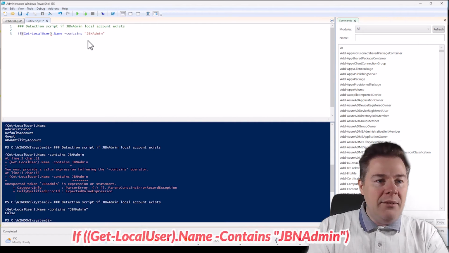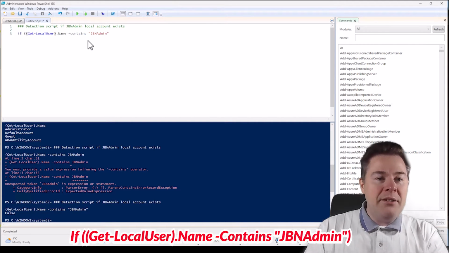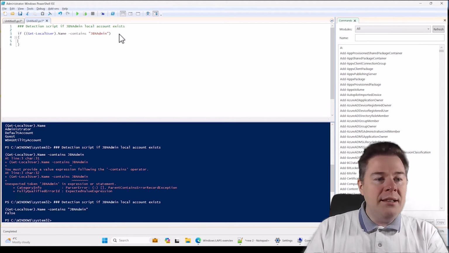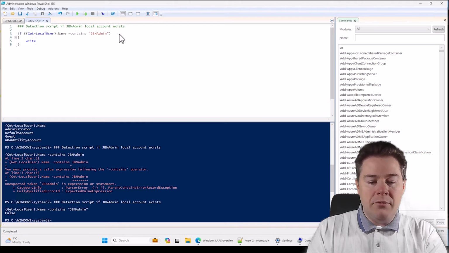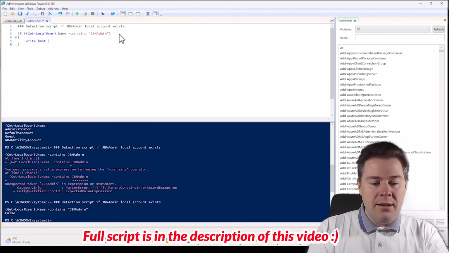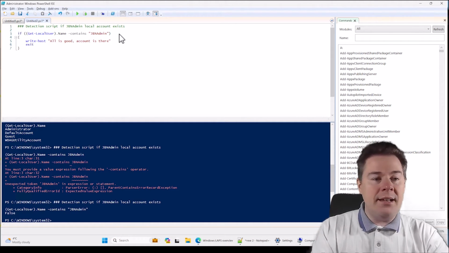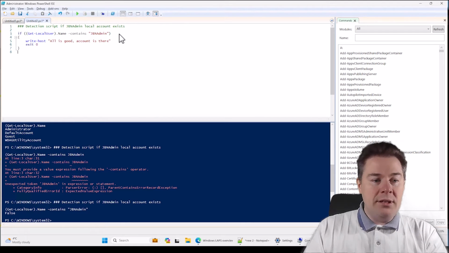So we can do an if, and then we do another parenthesis here, and look, if all is true, then it's good. Then we can do write host, all is good, account is there, and we exit with 0. That means all is good.